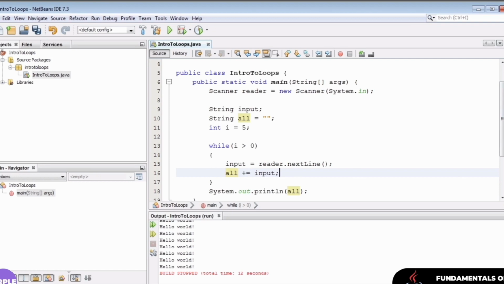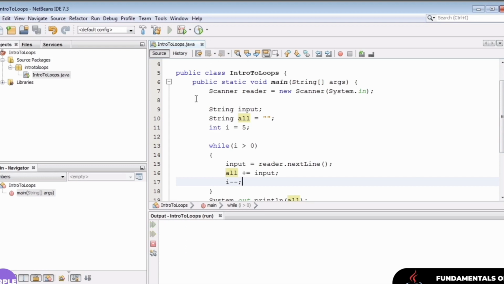We also cannot forget to re-implement our decrement of the integer value I so that our program doesn't run for infinity. Now, if we run this program and provide 5 strings of input, we'll see them all spit back out at us as expected, which is pretty cool, but I've got bigger plans for this program.